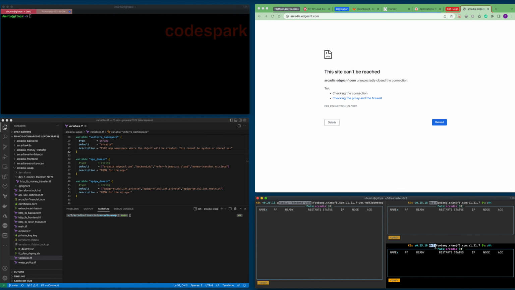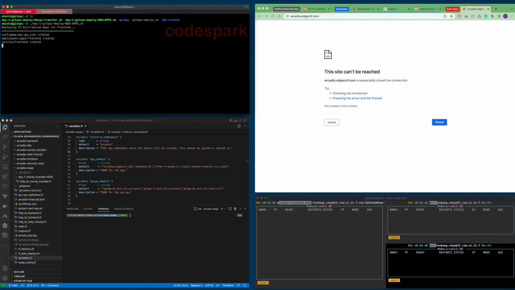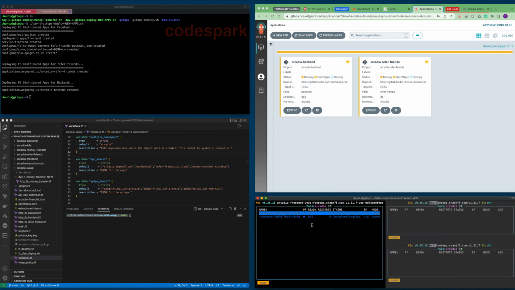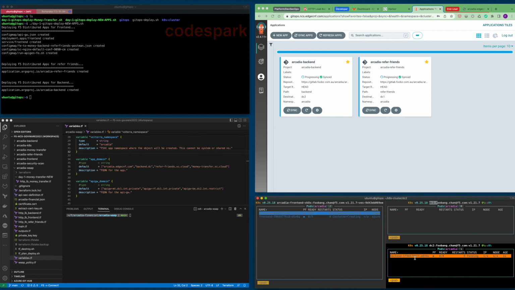As a developer, I'm going to deploy my newly created application. CodeSpark will trigger the day 1 deployment of this new application. This CI/CD will deploy front-end apps on virtual Kubernetes as well as deploy Argo CD manifests for refer friends and backend microservices. As a result, the front-end application will be deployed on virtual Kubernetes, refer friends on DC1, and backend on DC2. Argo CD will orchestrate the deployment of apps onto the respective sites.